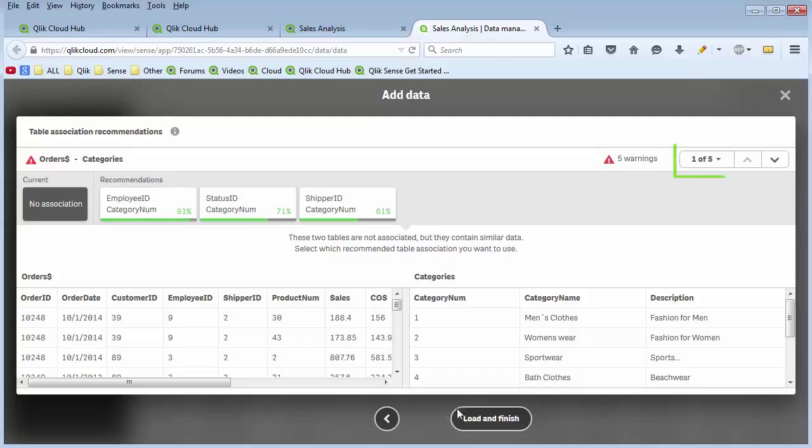So for example, here we can step through these individual warnings. In the Orders table and the Categories table, there isn't any association. These green bars represent the number of values, and the percentage is the percentage of match against those values for those columns. But being these column names are different, such as Employee ID and Category Number, it's safe to assume that there isn't an association here.